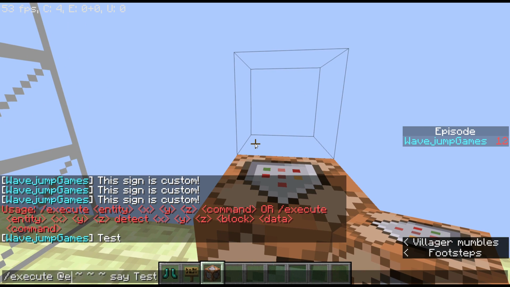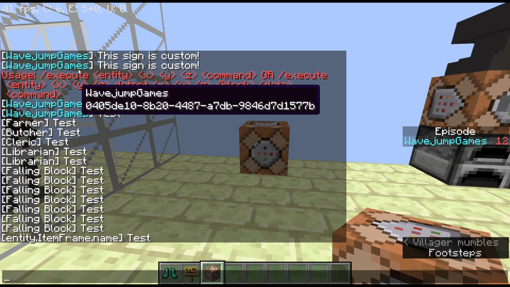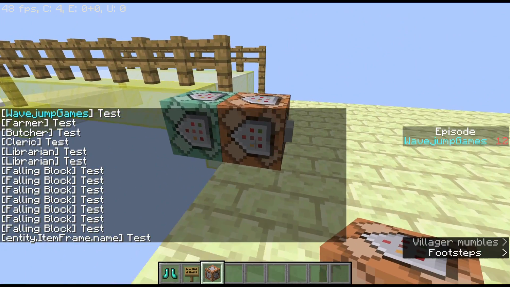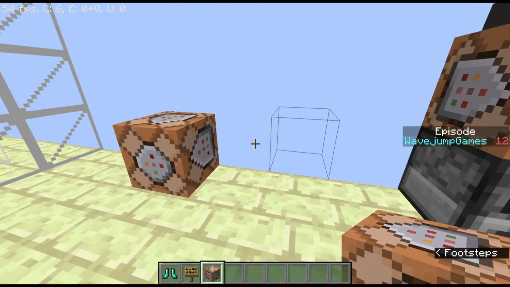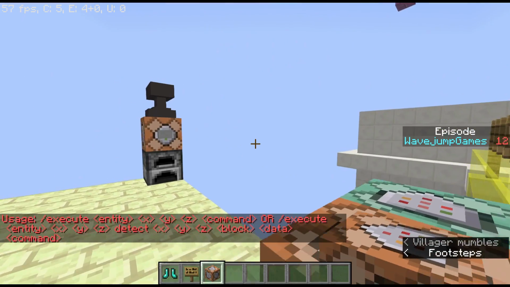Or I could do @e, which would do it for every single entity. So you'll notice we only have this many entities in the world right now. Ignore this first Wavejump games because that was from earlier when I ran it. But all of these blocks are in the world right now, or at least those are what are loaded up right now. And that's a pretty simple part of execute.